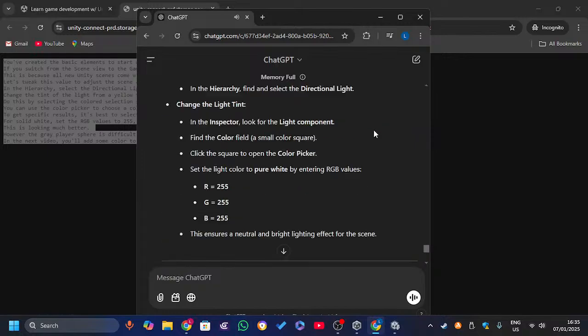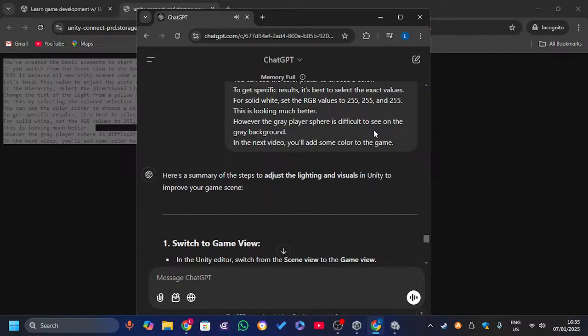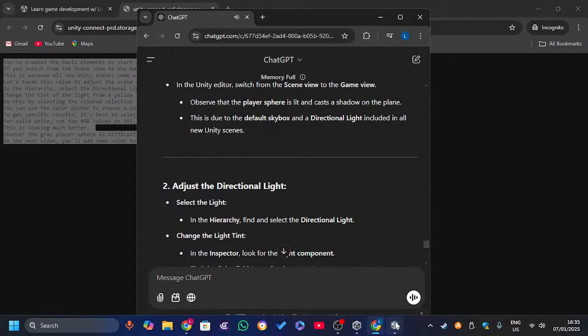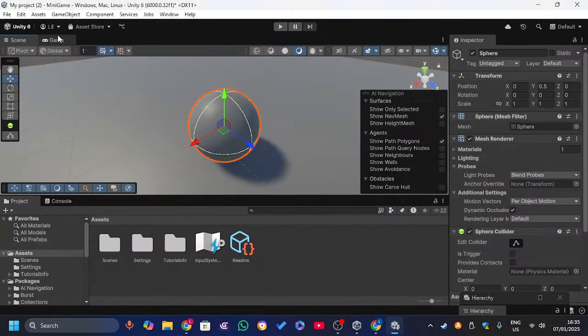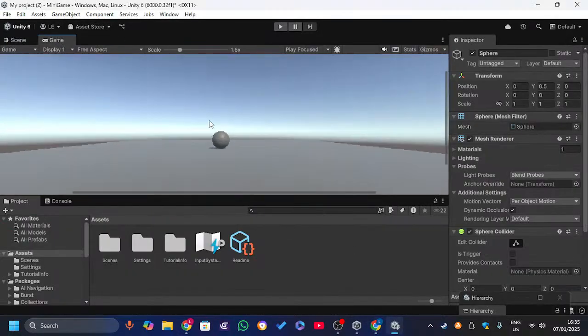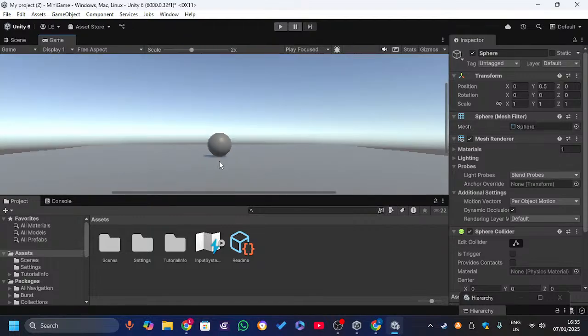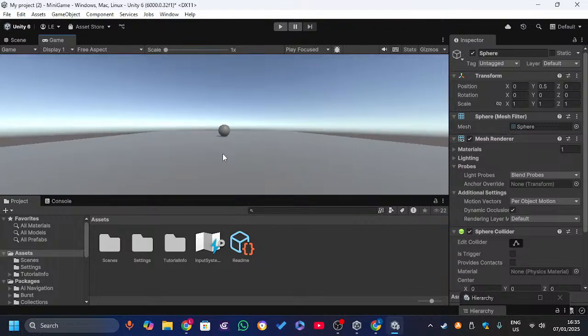Here's a summary of the steps to adjust the lighting and visuals in Unity to improve your game scene. 1. Switch to Game View. In the Unity editor, switch from the Scene view to the Game view. Observe that the player sphere is lit and casts a shadow on the plane. This is due to the default skybox and a directional light included in all new Unity scenes.